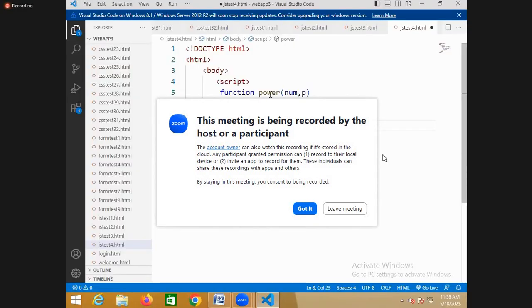This is a simple function. And what is the name of this function? Power is a function. And this function receives how many values here? Two values. The first value is a number and the second value is what? P. Okay, so let the result equal to num to the power of p. Then return what here? Result.